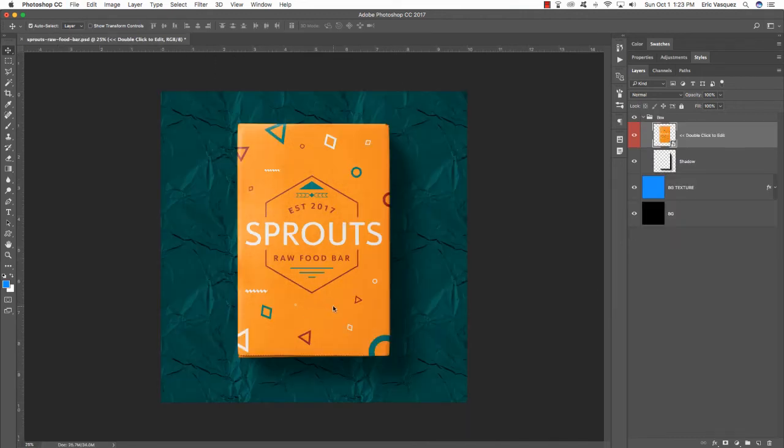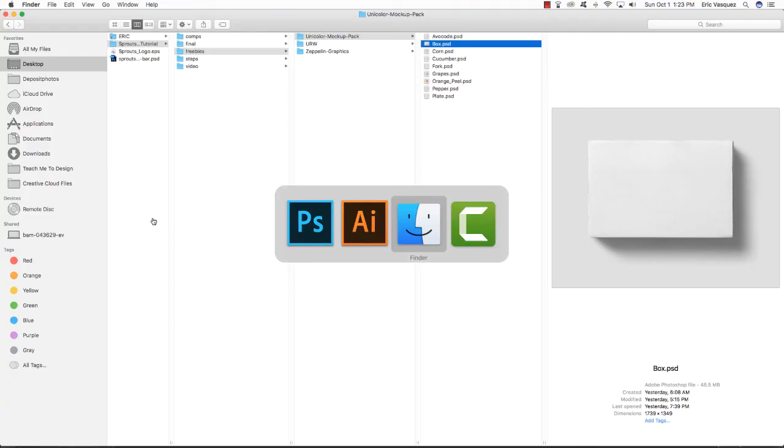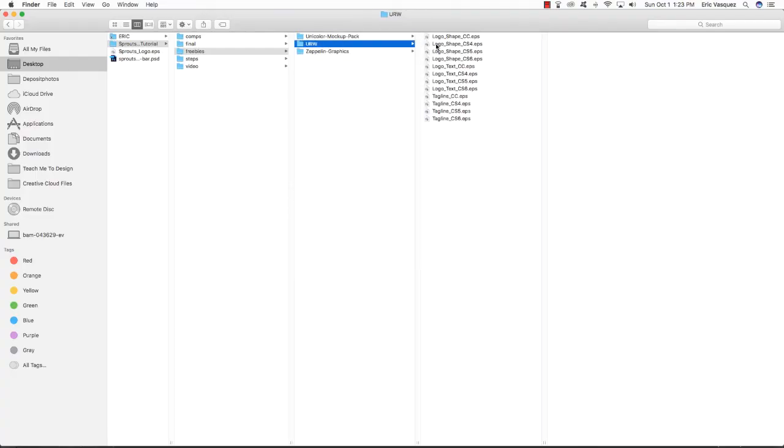And now you should see your updated packaging design right here in our main document. And it's looking pretty cool and pretty fun with all of these shapes in here. So now we can begin adding some more freebies and other elements around our package. So let's go back to our freebies folder for a second. And I want to actually grab this tagline EPS file.